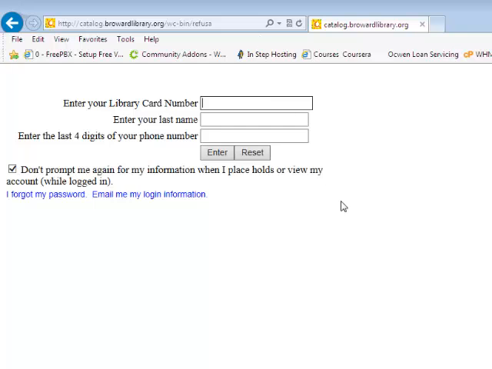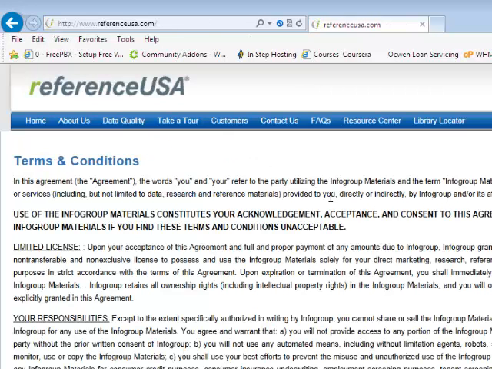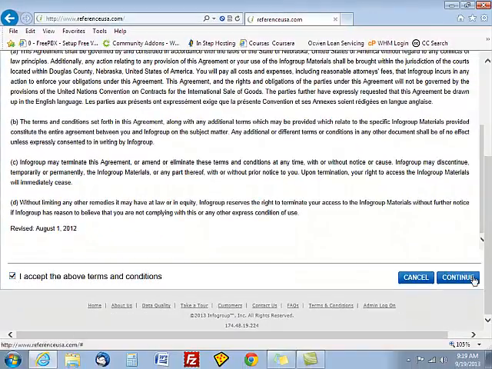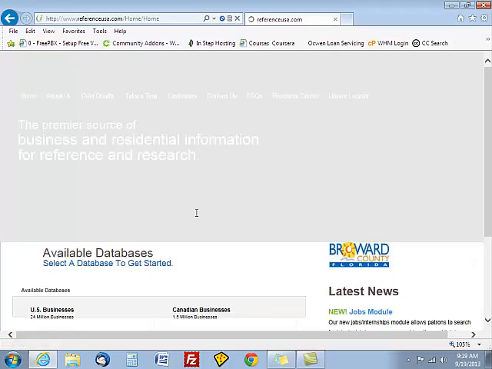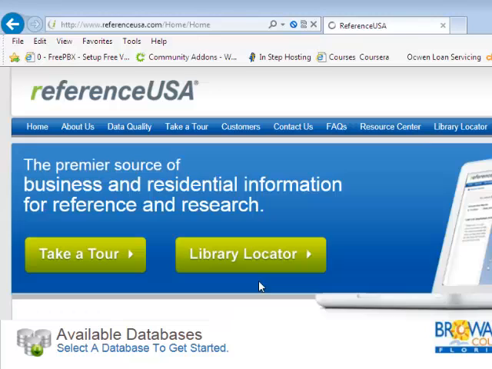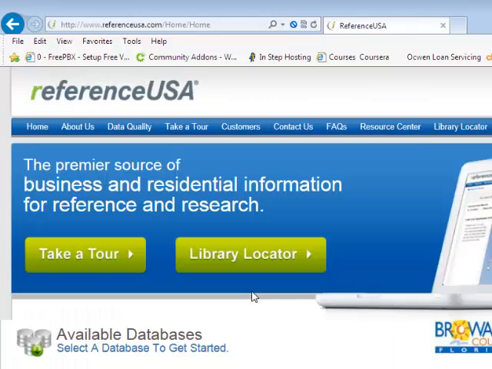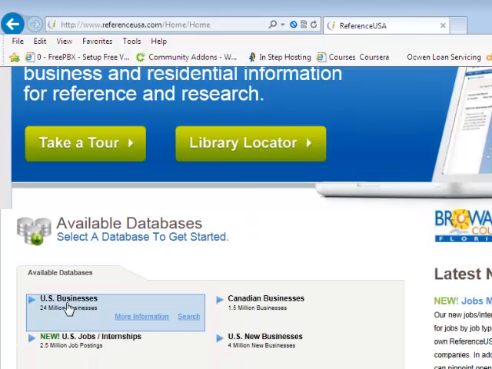I'll hit enter. Okay, so I'll take you over to this page here. That's called the terms and conditions page. Go ahead, read through it, accept it, and we'll go on to the next section here. Okay, so this is where all the magic happens. Because I'm focusing on businesses and I want to sell my services, I'm going to click on U.S. businesses.